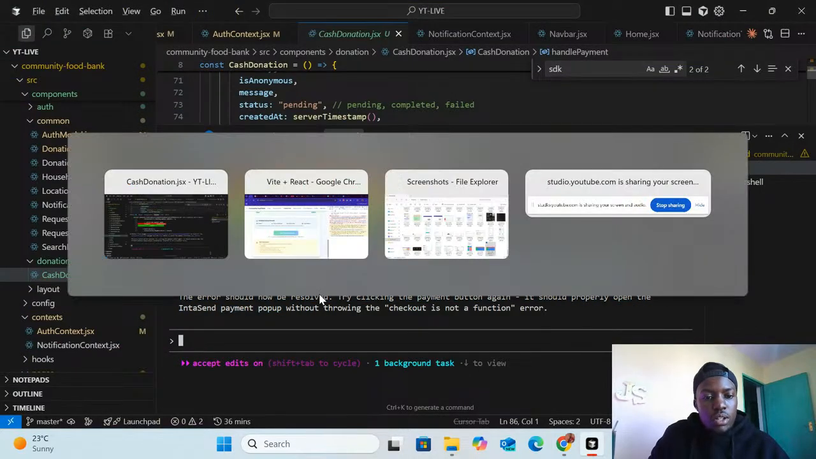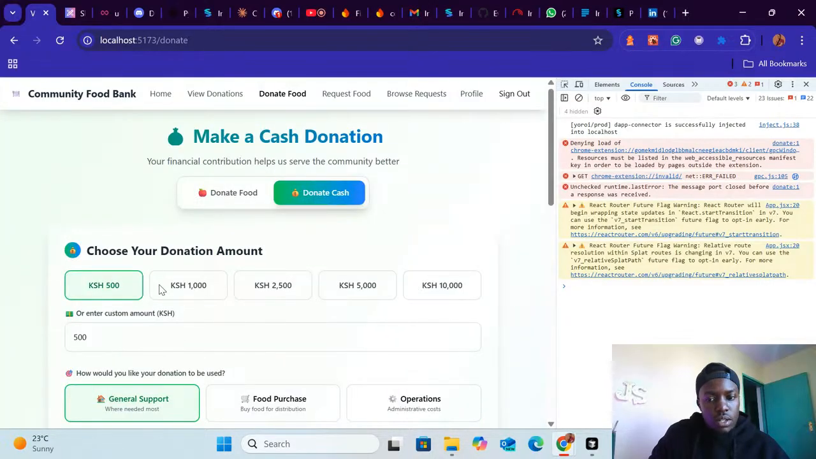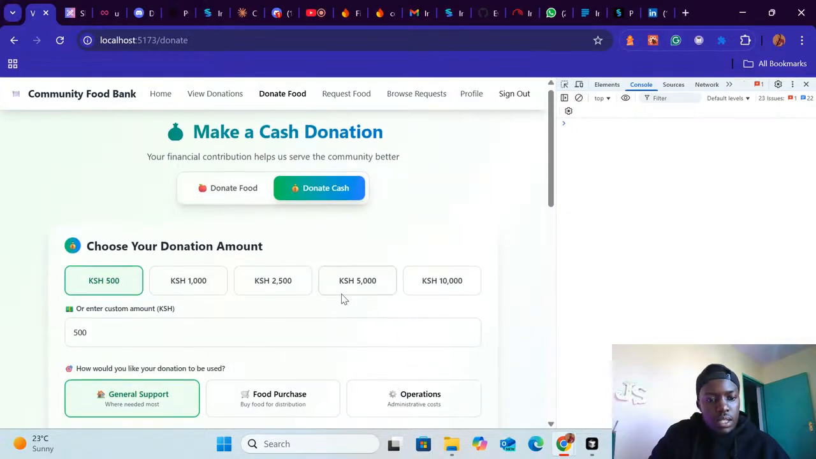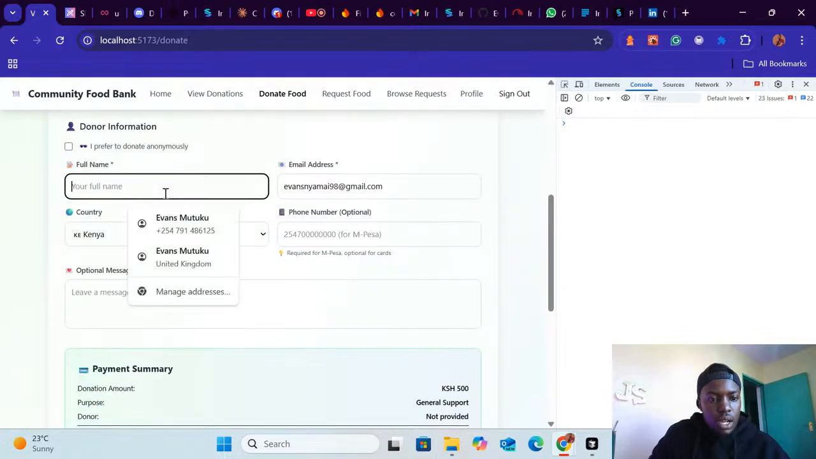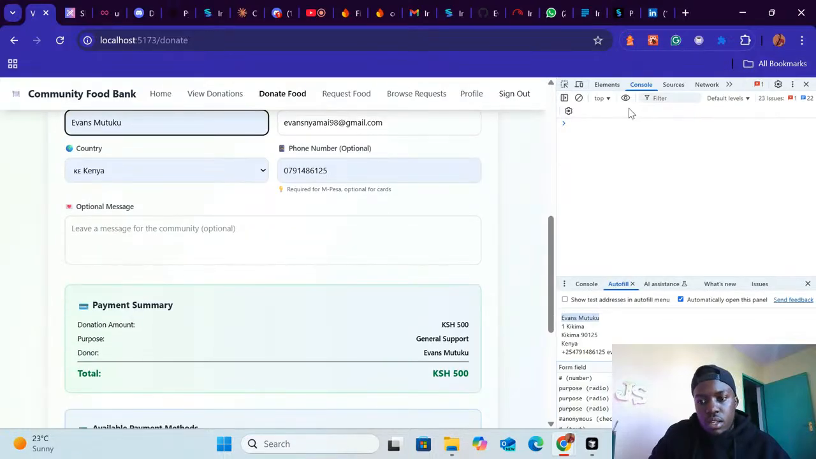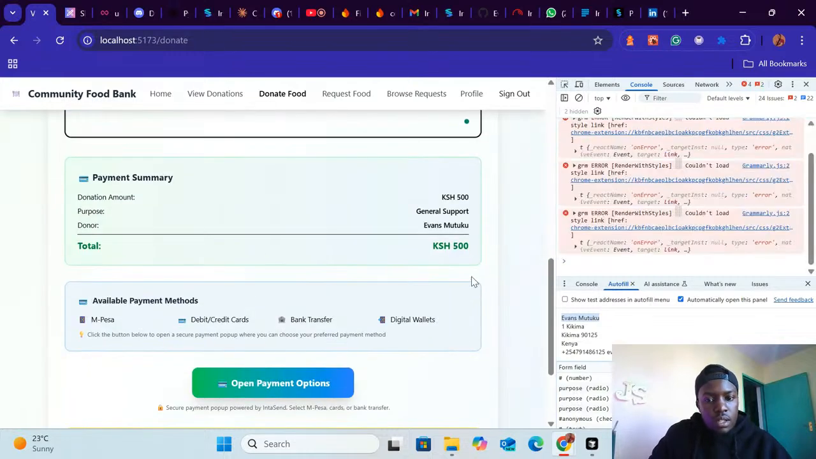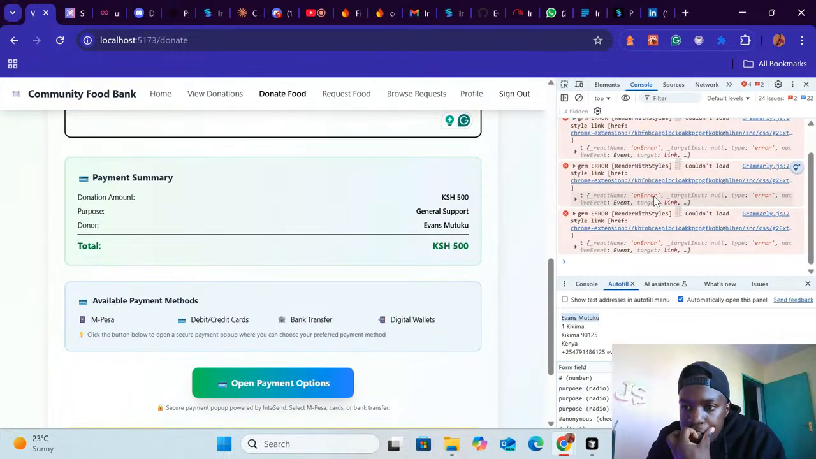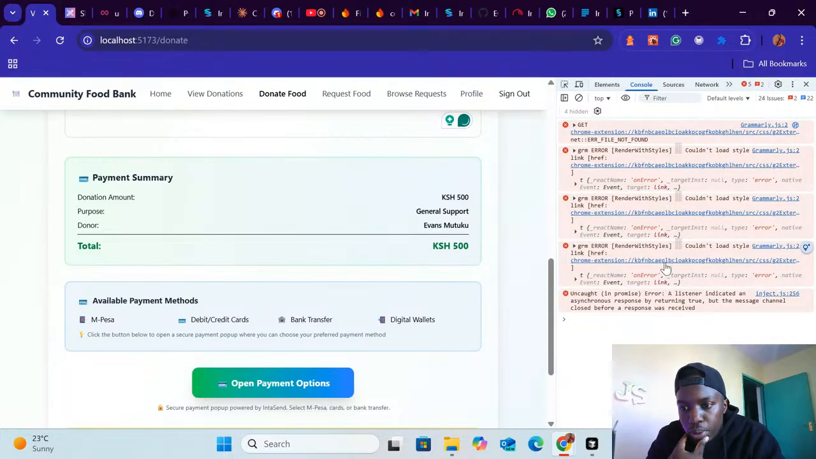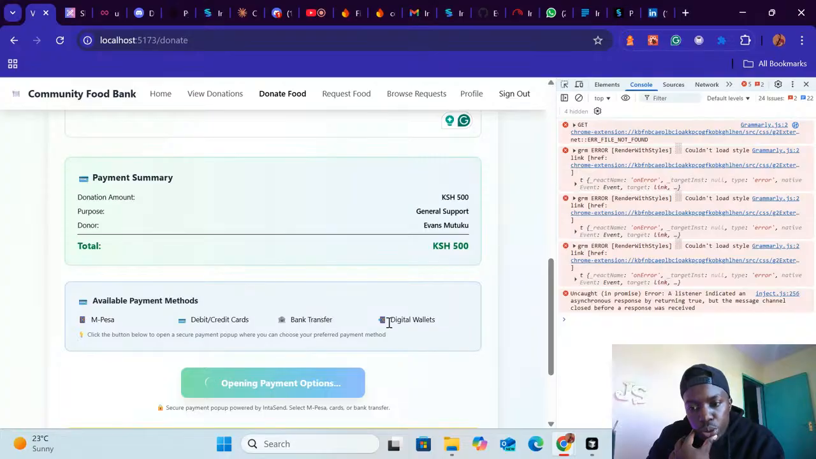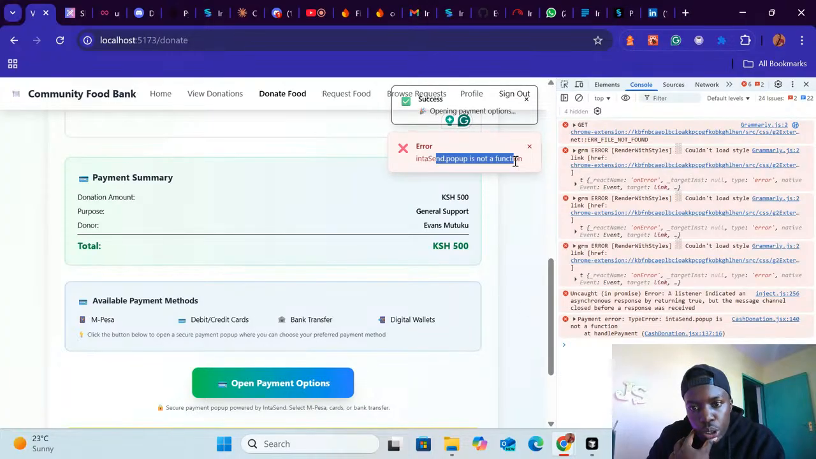The error should be now resolved. Are you sure? Let's try. Let me clear this and try. This one should be a test. It's already throwing some problems. Could not load style grammar. Okay, that's not okay. Let me see, the moment of truth. InterSend pop-up is not a function.